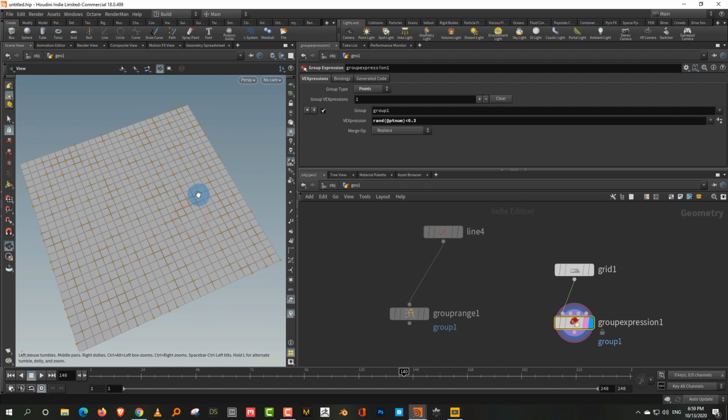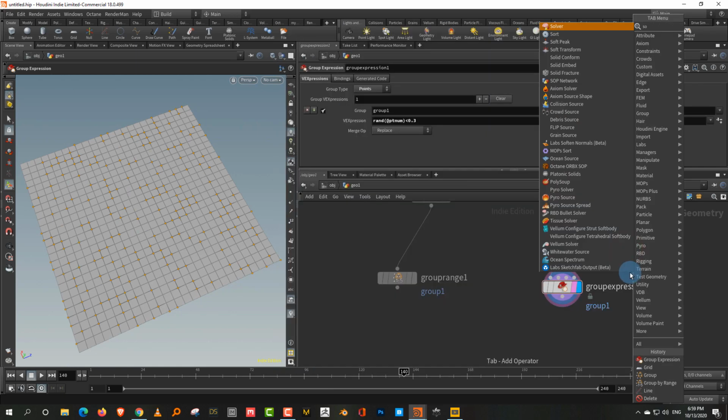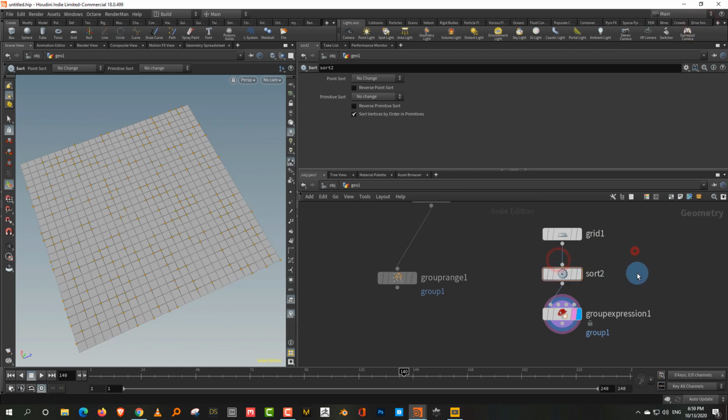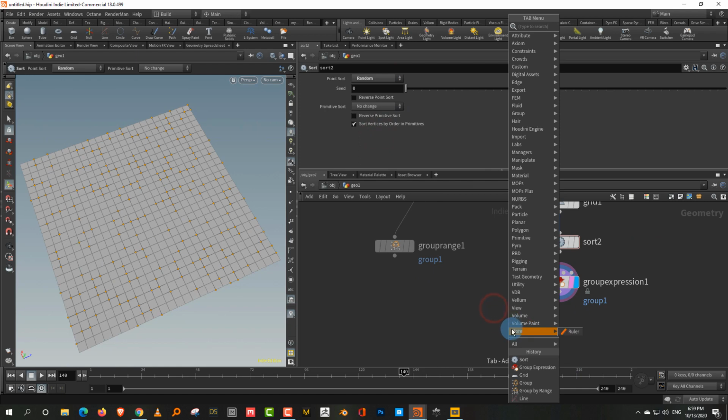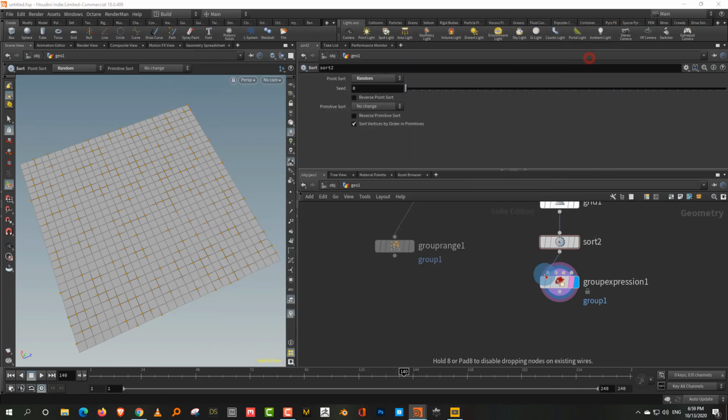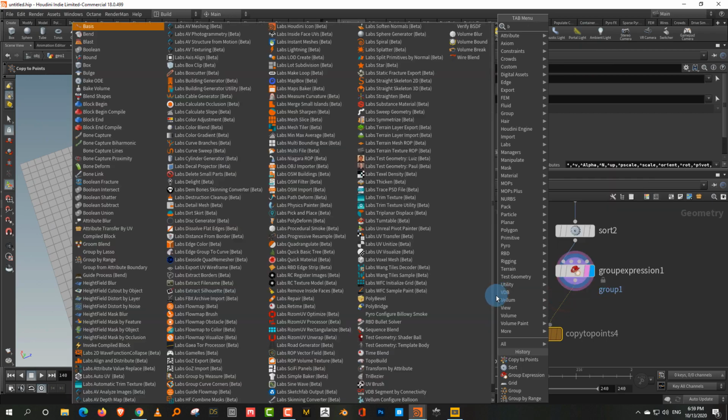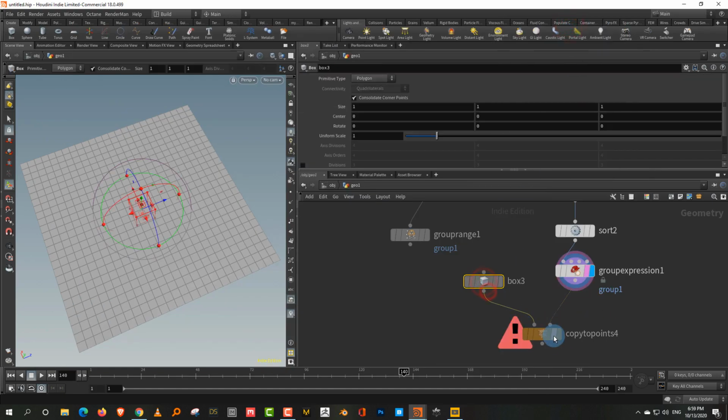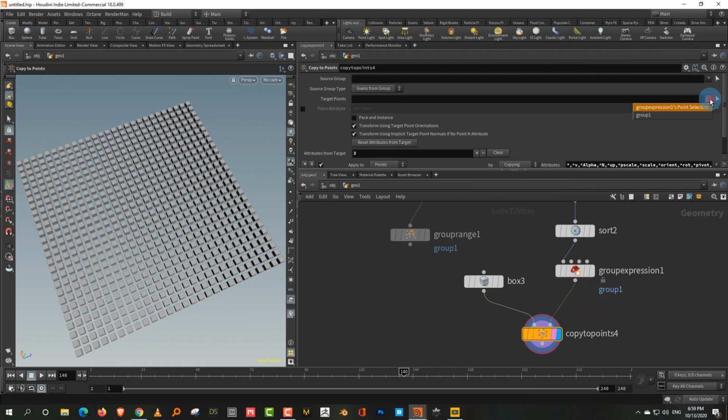If you want to randomize this, like continuously change it, you can come into ptnum and add a value. Now every time this value changes, you'll get a different result. It's kind of like moving through it. Another thing you can do, if you don't want to do it here, is take a sort node and set point order to random. Let's say I copy something onto this so we'll see it better. I can take a copy to points, take a box and copy to this, and set copy to points to group 1.